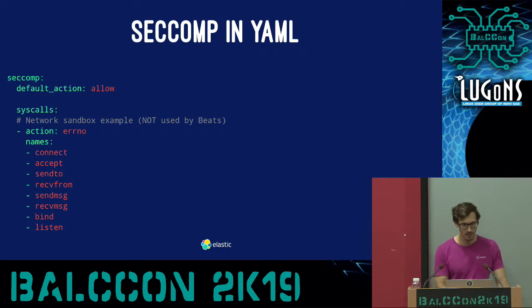But this would be something if you have some binary running that never needs to reach out to the network. This is how you could configure or filter out the system calls to actually not connect to anything or receive messages or whatever. So if you have something that doesn't need those, doesn't need to bind to an interface, doesn't need to listen, you could disallow that, and then all the network traffic or access has been blocked.